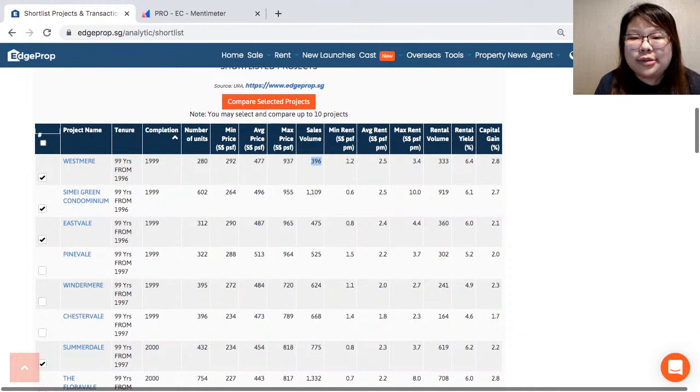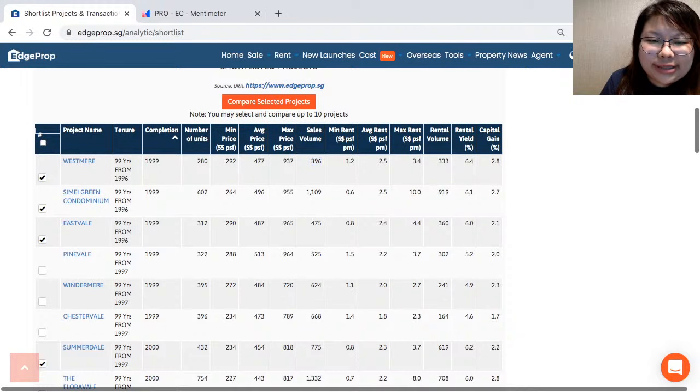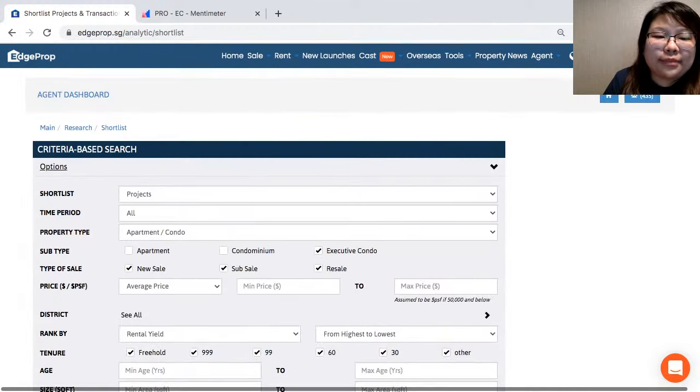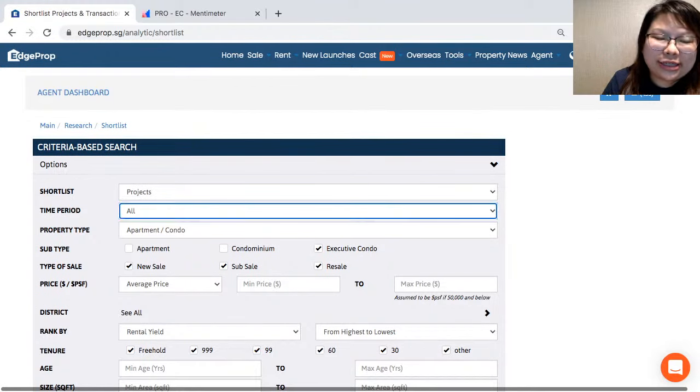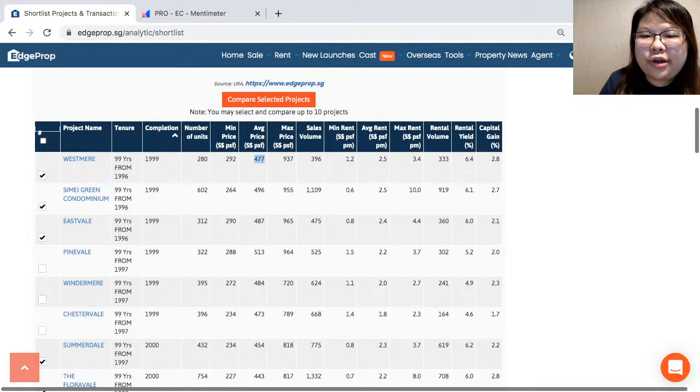And then rental volume, rental yield, capital gain. So all these numbers here, if you see average price, this is since day one until now. So if I want to know the average price in the current situation, not the average since 1996, I will have to set the time period above to, let's say, last 6 months or last 12 months. But now because I just want to see all the ECs, I didn't set the time period. I just put it as all. So all these from price, sales volume, rental volume, rental yield would be based on all the transactions that happen based on the time period you select. So this would change if I had changed it to last 12 months.